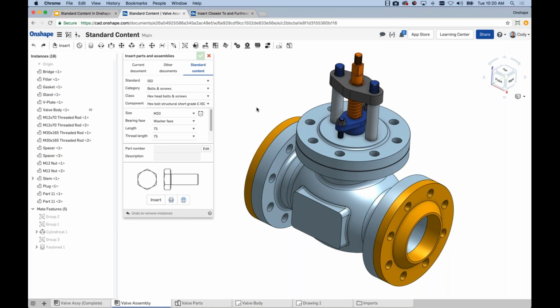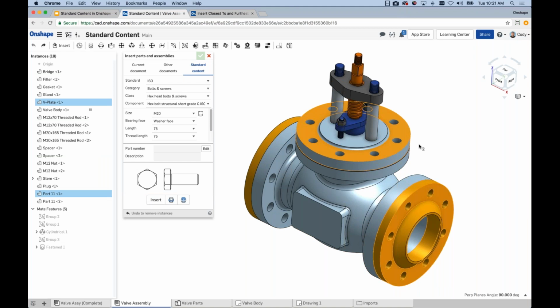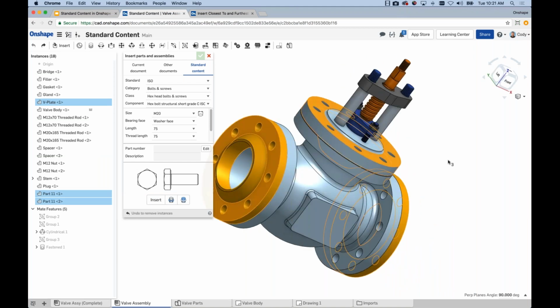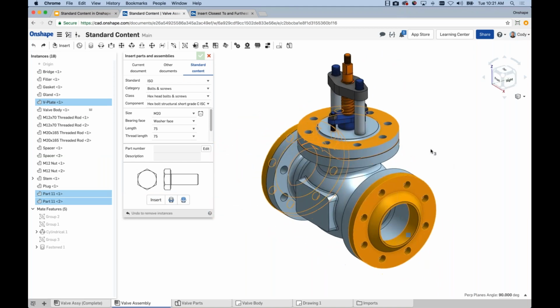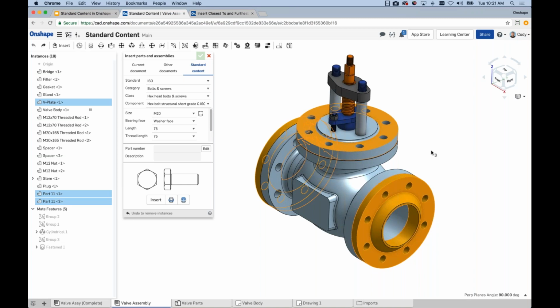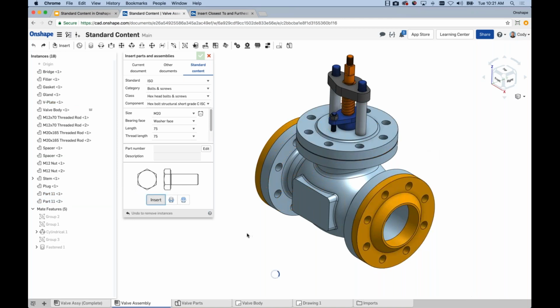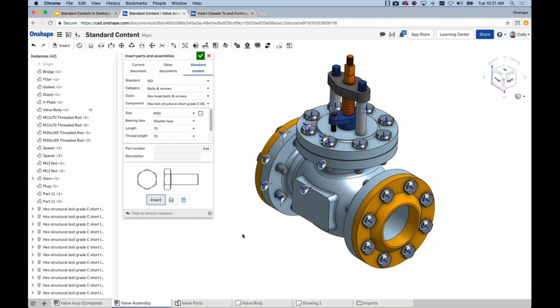So I showed you how you can just click insert and then move your mouse around and place it by left clicking. I showed you how you can select an edge and predefine where you want to put the bolt or piece of standard content. But you can also just select faces. And Onshape will look for holes in the faces that you select. So in addition to selecting edges or just clicking insert, you can click the faces first, click insert, and it will insert that piece of standard content in all holes in that face.